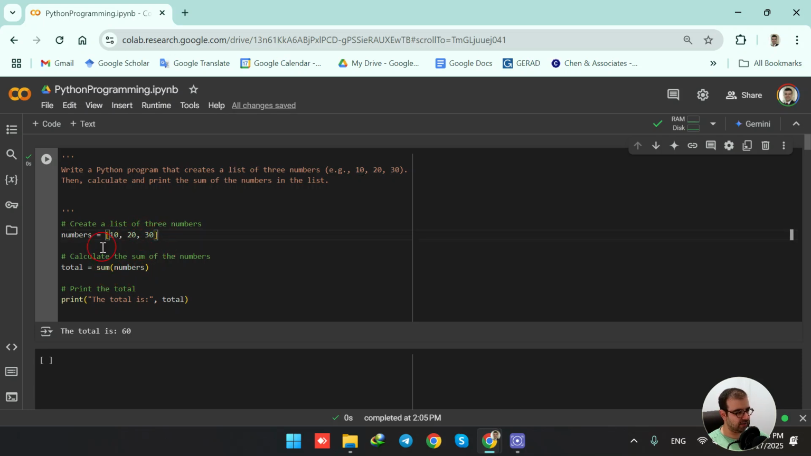In order to calculate the sum of the elements in this list, we can use the sum function, and then in parentheses I'm going to type down the name of the list. So this sum function is going to add all of the numbers and calculate the sum of all the numbers in this list, and then it is going to be assigned to a variable called total.